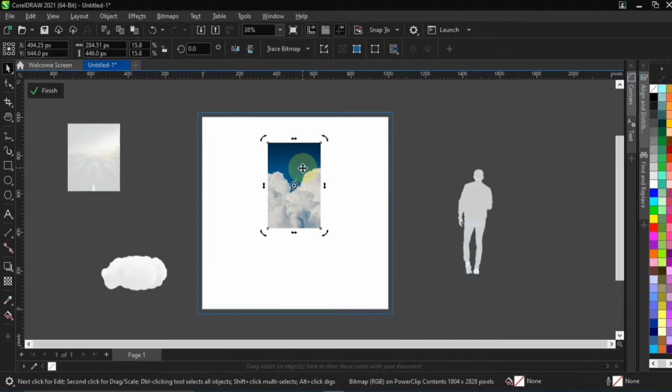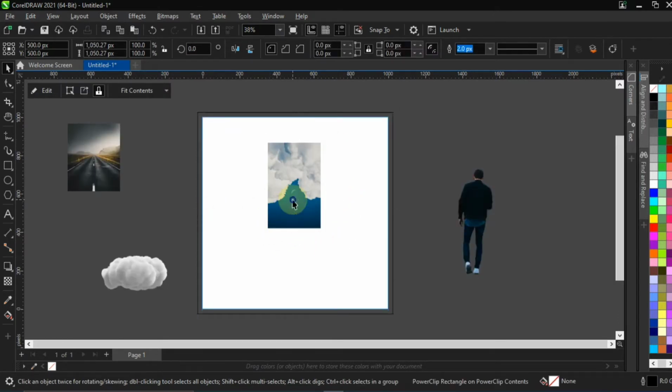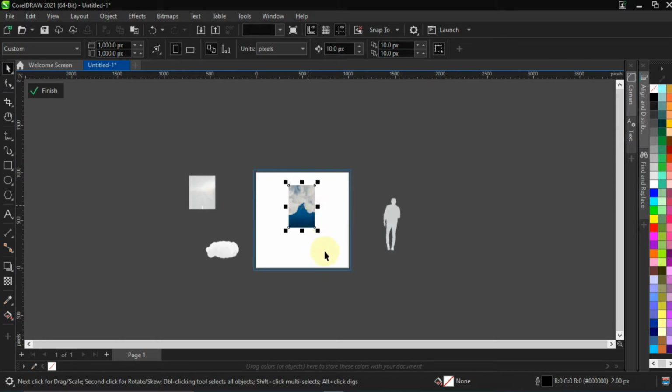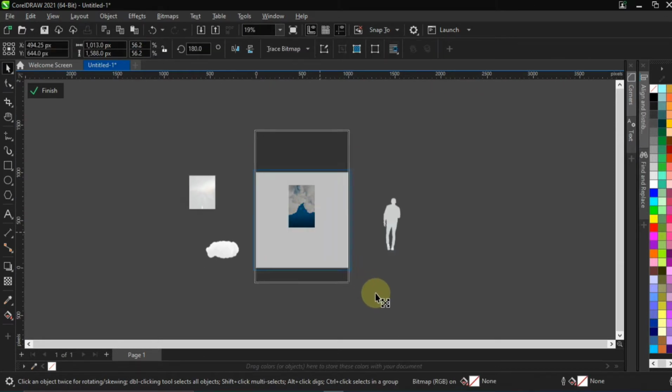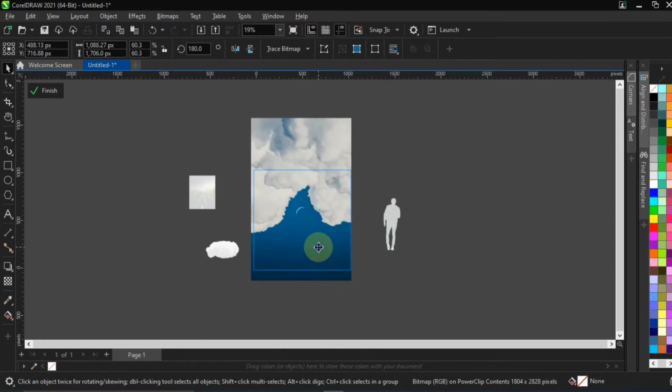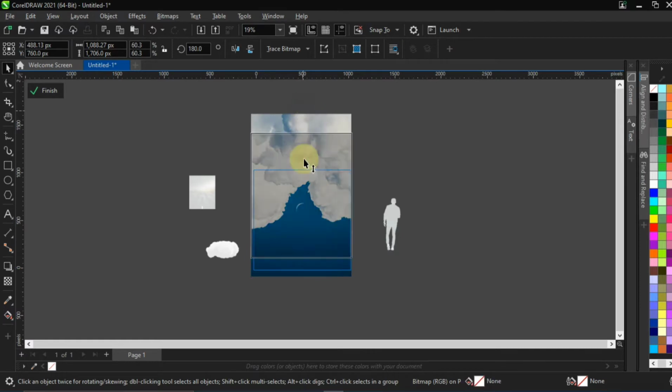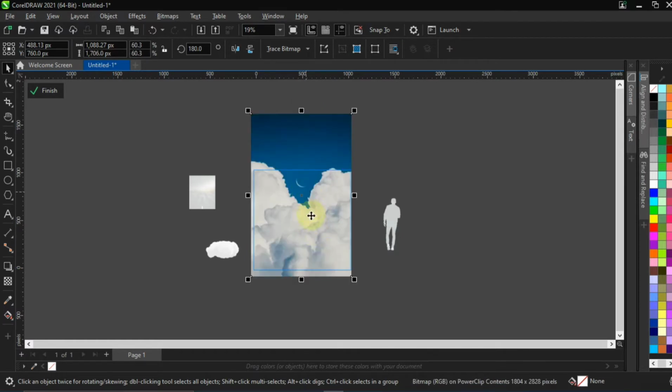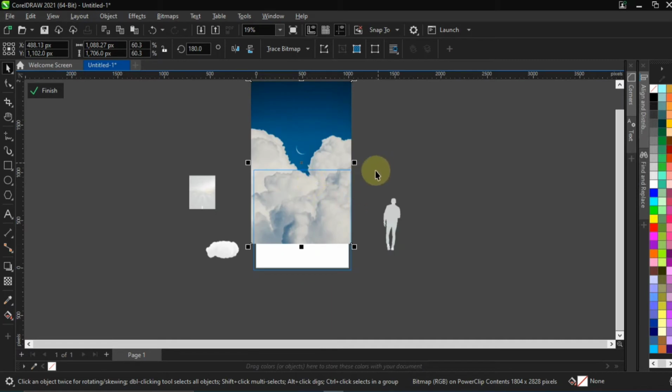Then what we are going to do today is rotate this. After rotating, we are going to make it a bit larger to cover the whole area, something like this. Let's just leave it this way.